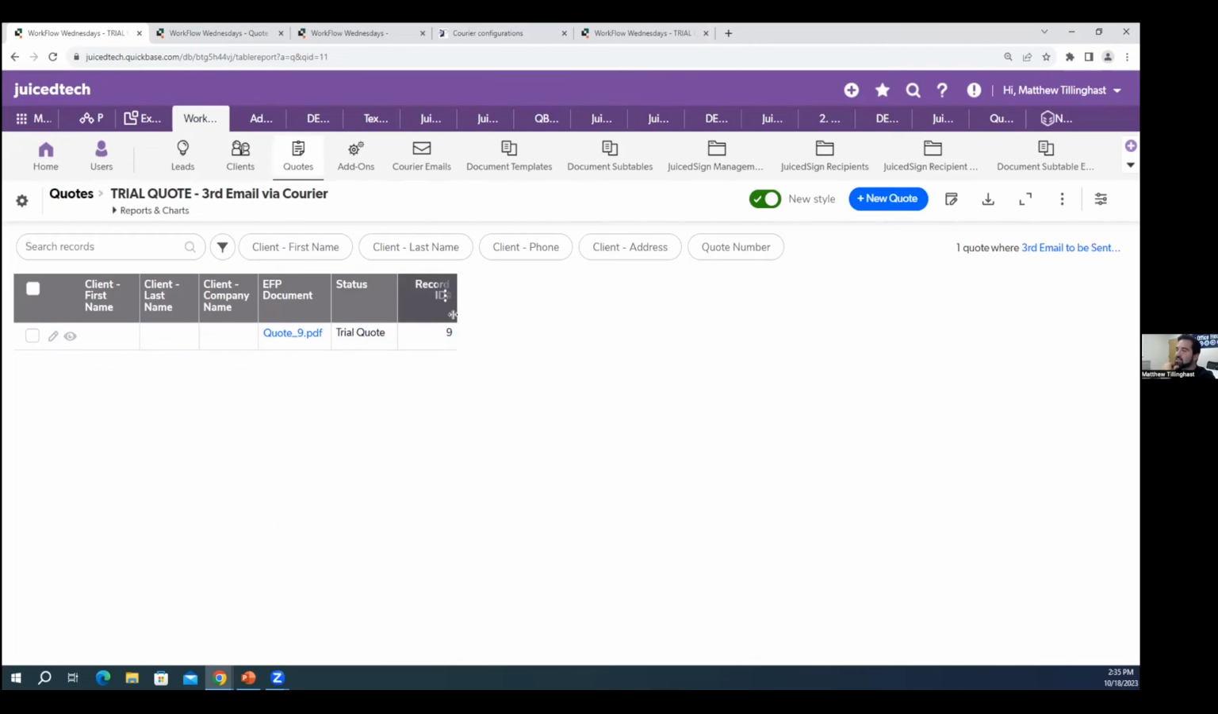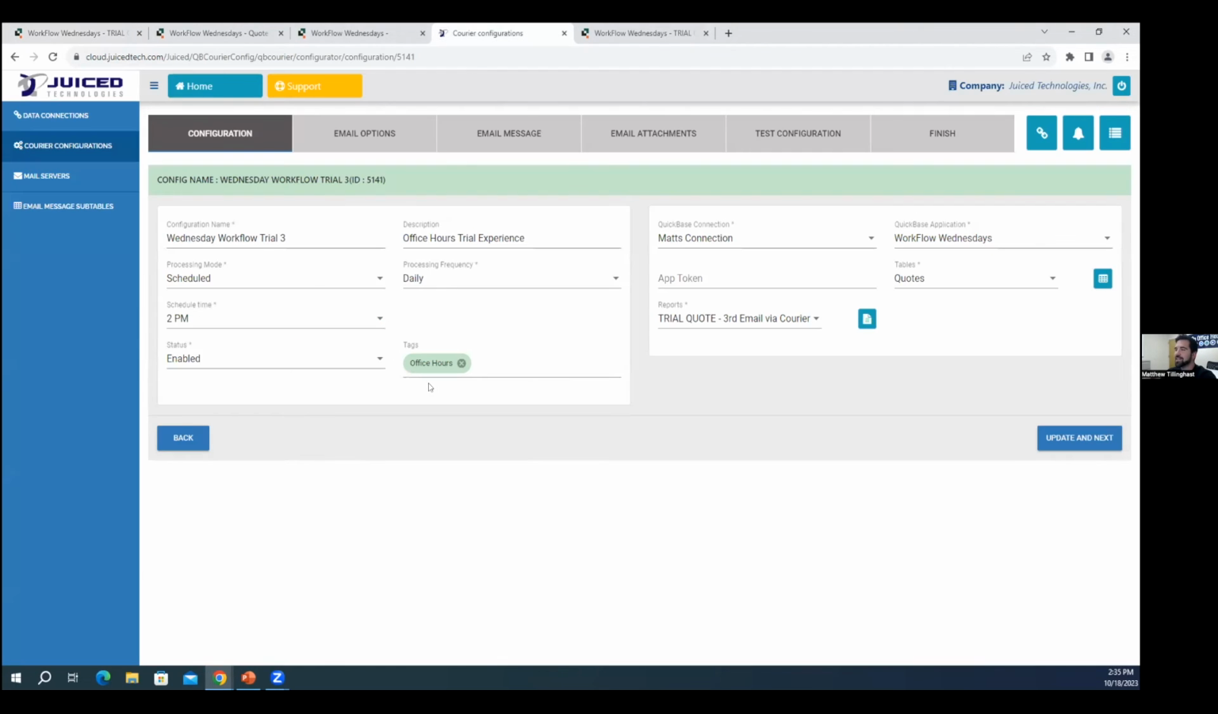So now you have record ID in there. This email is going to be sent out today at 2 p.m. Obviously, a scheduled configuration is a little bit more difficult to show. So maybe you want it to be at 8 a.m., maybe you want it at 10 a.m., noon, whatever time you want, you can put that in there as a scheduled time. But I do really recommend that you pick scheduled so that it can go off basically in a sequence.